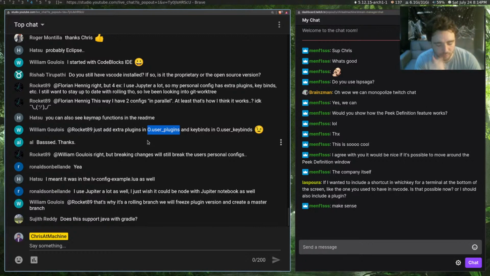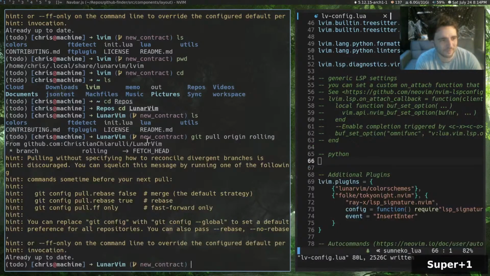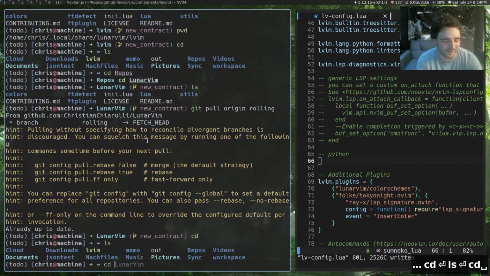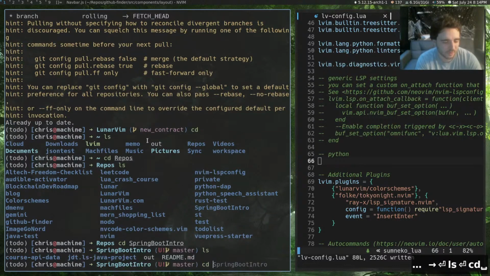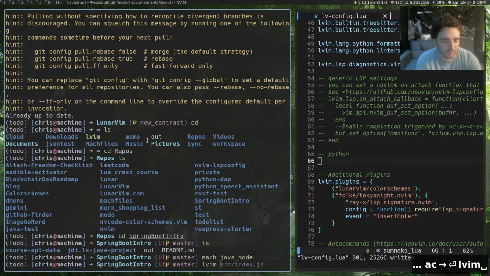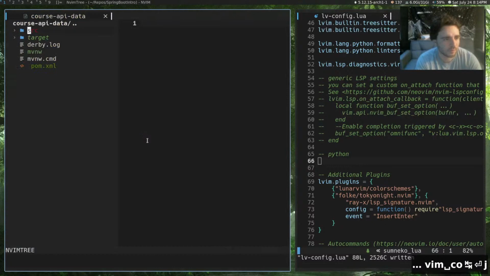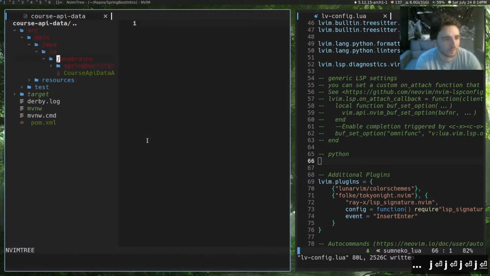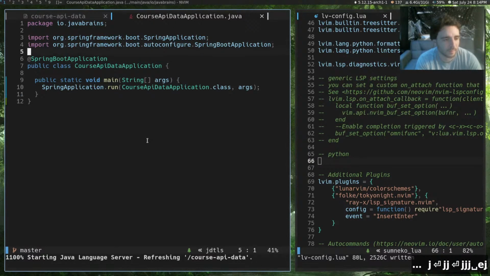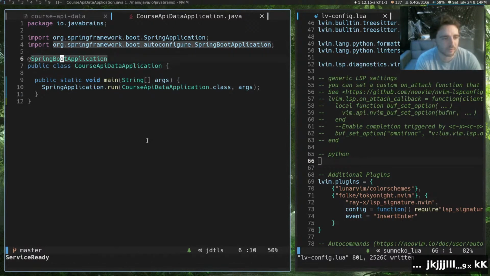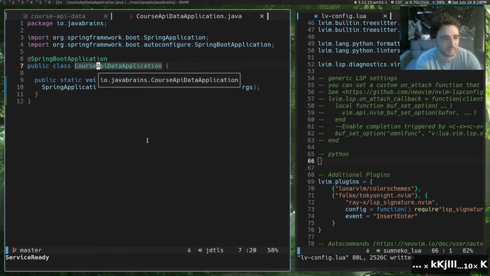Does this support Java with Gradle? I don't have a project with Gradle to test on. Maybe it does, I don't really know. It should support Maven though, I know for sure. There you go. So it supports Maven for Java. So Java just starts up.